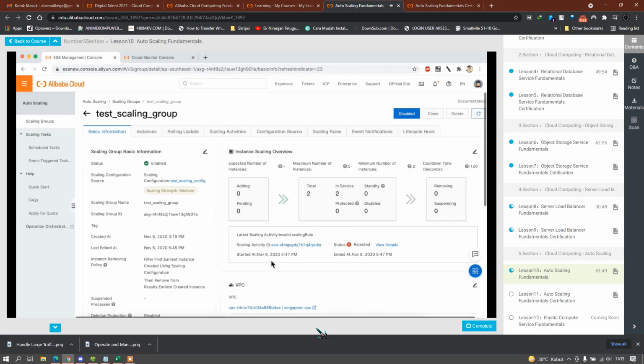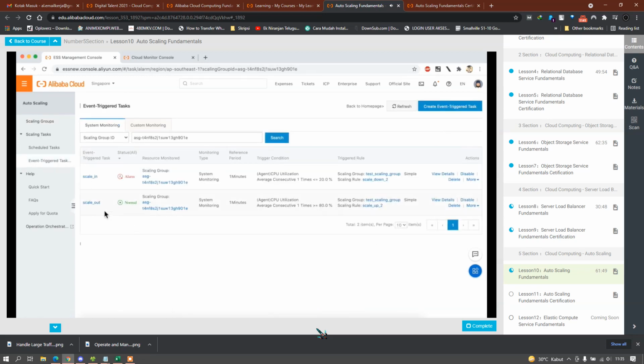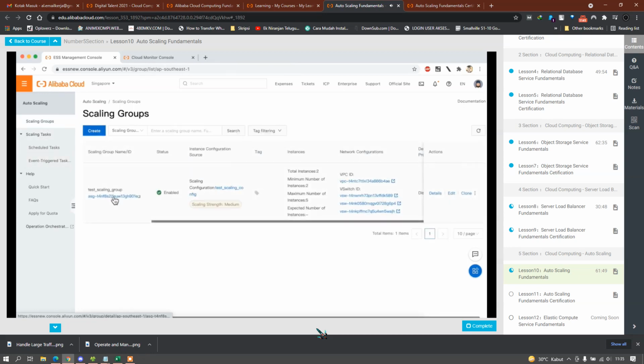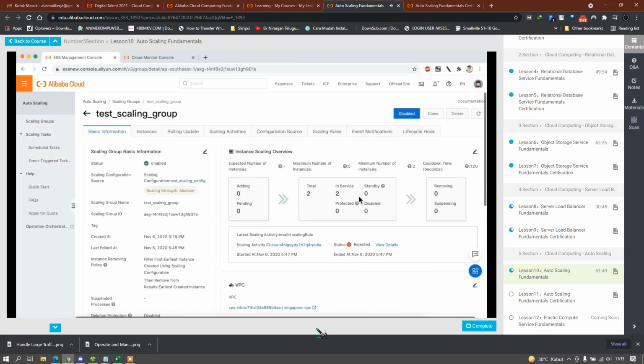You can also see that while we were waiting, we have several rejected scaling activities. These were probably triggered by this task here, scale in, which would have been triggered by the low CPU usage on our two ECS instances. Remember, this task will run anytime average CPU usage is below 20%. Before, our ECS instances were doing nothing, so that would have triggered an alarm for this event-triggered task that would have tried to run the remove scaling rule. That would have failed because our scaling group is already at its minimum size of 2.